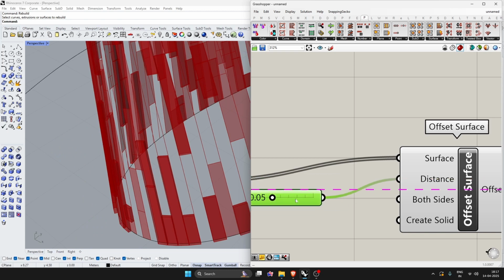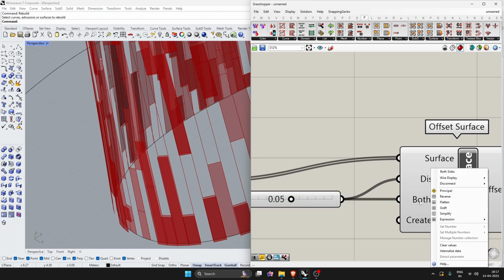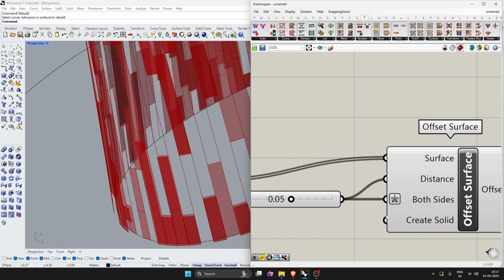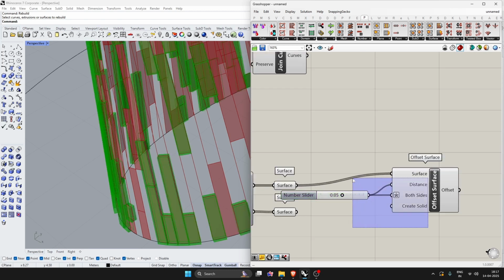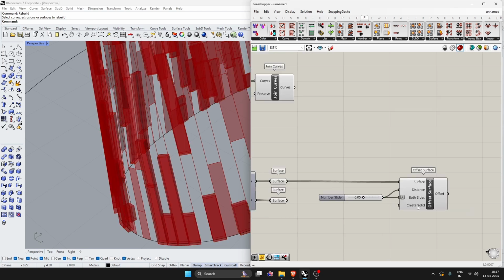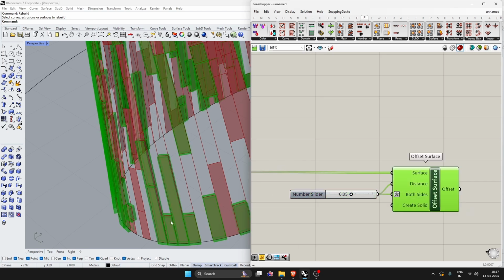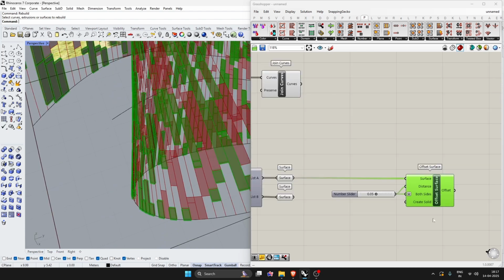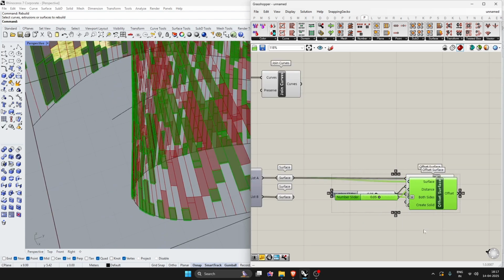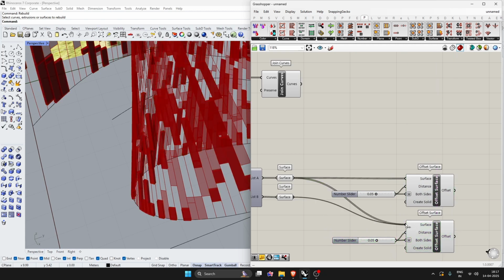And I will connect the same to both sides of the offset surface. And then here what I will do is right click, say expression and minus x. This will convert whatever number you are giving into a negative one. So this is how you use this offset surface component. Now you see it's offset on both sides from the center line. The same thing we will do with the other one.